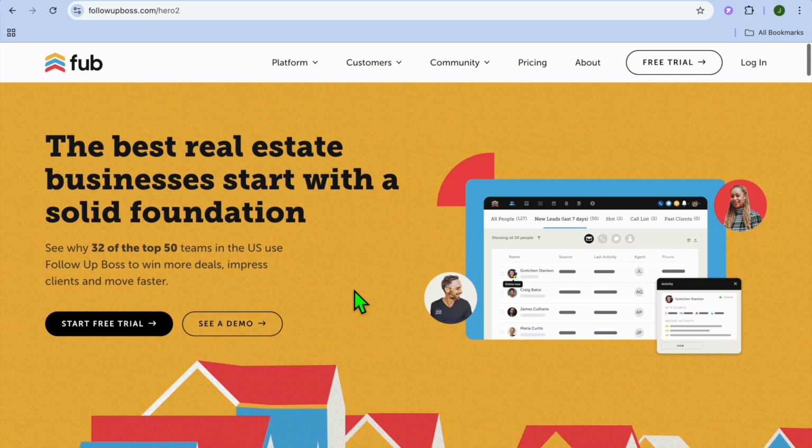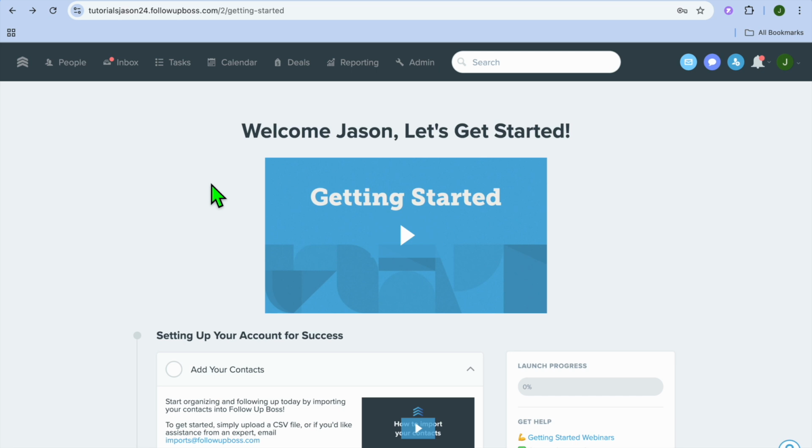Let's dive in. The first thing you will need to do, once on followupboss.com, is tap on Start Free Trial. After doing that, you will be able to sign up using your Google account, and you can create an account for completely free. After you have created your account, you will be redirected to a dashboard just like this.